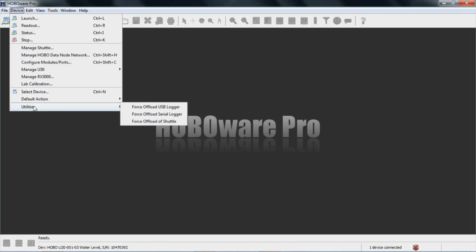The function of this is if for some reason the logger header in your shuttle or USB or serial logger gets corrupted due to some kind of communication error, this gives you the ability to get your data off the logger. It won't be viewable by you, but you'll be able to force offload it. It'll save it as a force offload file, and you can share that with Onset tech support, and they'll probably be able to rebuild your file for you.